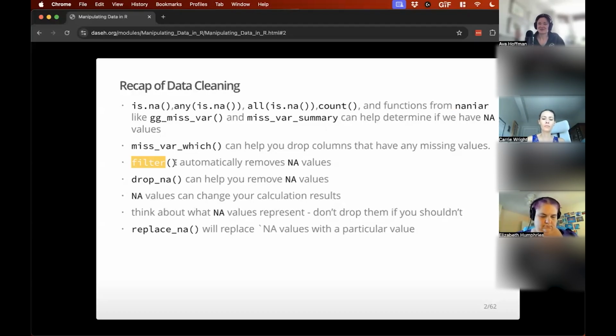So it doesn't actually know, say, if I want all the data greater than 100, it's not going to know how to treat missing data and how to do a logical test on missing data. So it just drops it when you do a filter step. drop_na can help you remove NA values manually if you're not using filter. And important to think about the fact that missing values can change your calculation results. So thinking about whether you want to exclude NAs or not should be something that you are thinking about. What do those missing values mean? Why is it missing? Diving into the data dictionary or the data summaries and metadata a little bit more if you need to explore why that data is missing.